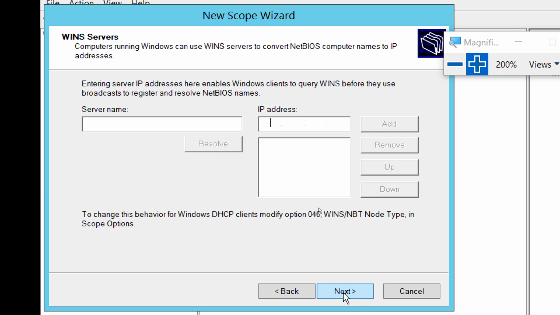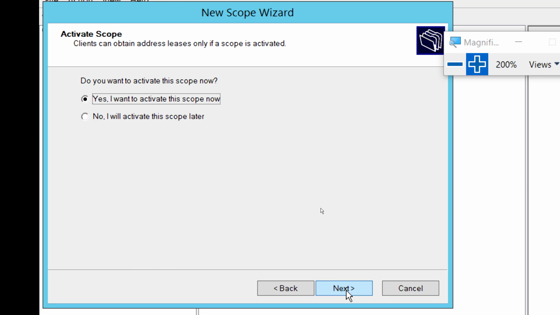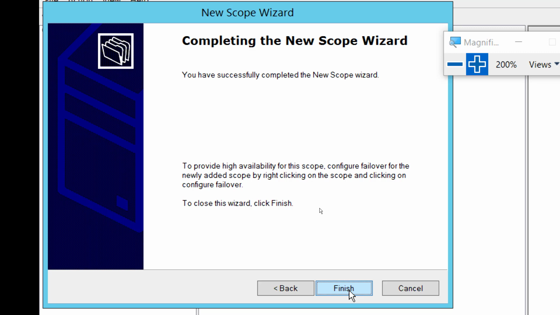So DHCP is supposed to know what the DNS is. We don't need Windows Internet Naming Services. This is just purely for Microsoft machine name resolution. We go for DNS, which is for Linux and Microsoft and everything else. So let's click next, and that's it. Yes, I want to activate the scope now, and click next, and finito.